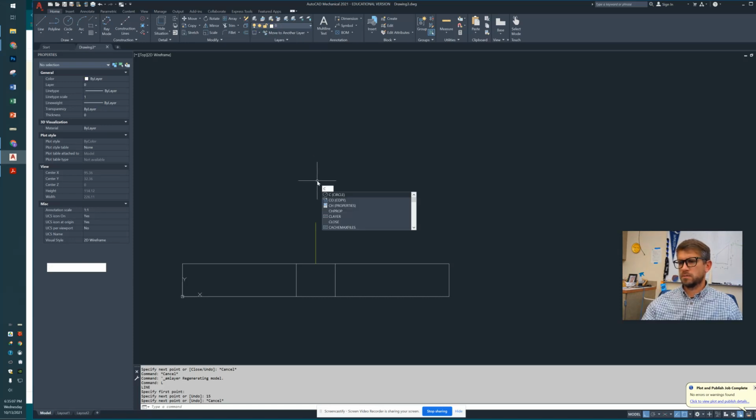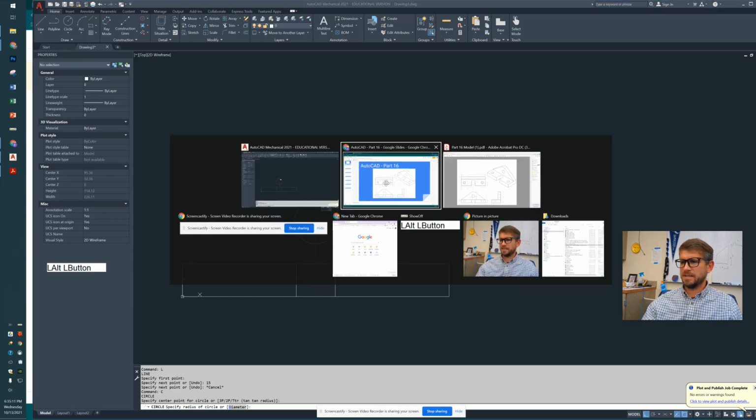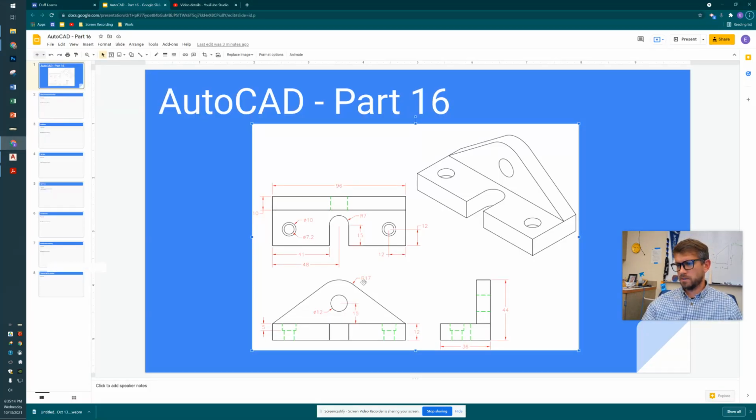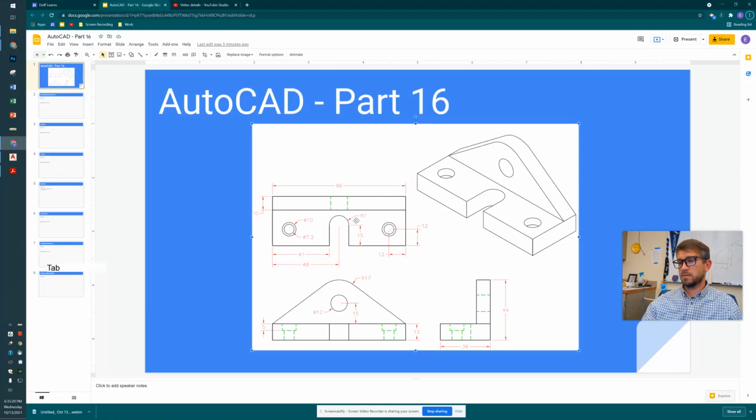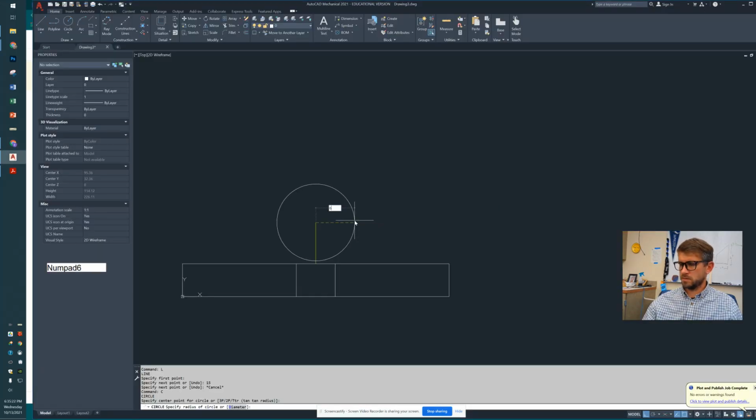C for circle. C for circle. And I click that center point, and my diameter is 12 on that one. And then I'll need another one. It's not diameter, it's radius. So I needed 6 on this one. And then I could put in a diameter, but we're not there yet. I'm not going to do that. And then this one was 17 on the radius.